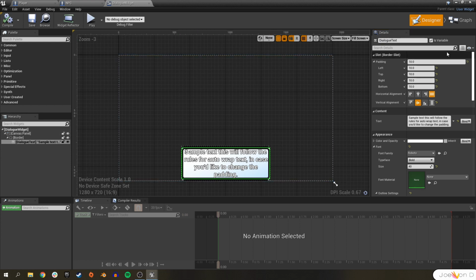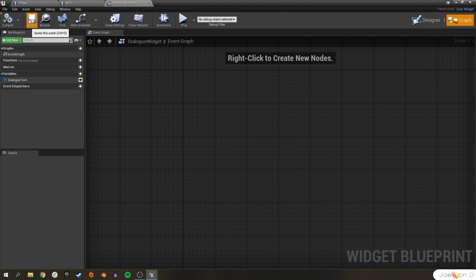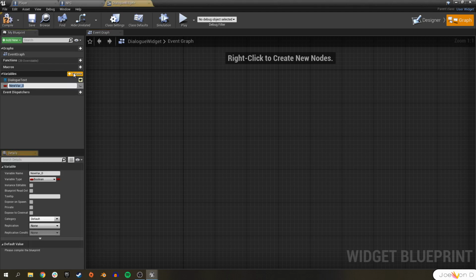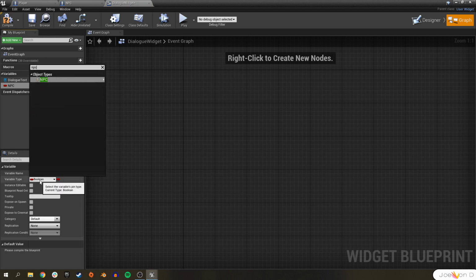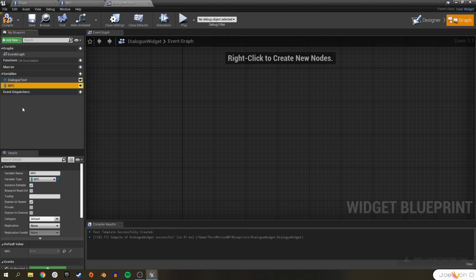And from the Designer tab, let's go to the graph so we can go ahead and set up just some simple coding for this. We will want one variable to our MPC blueprint, so go ahead and change this type to an MPC object reference. And for this variable type, we'll need it to be instance editable and expose on spawn. Very important to get that expose on spawn clicked.